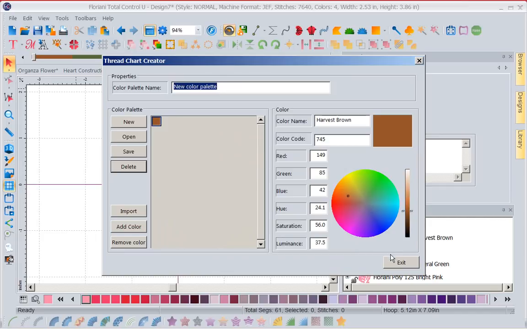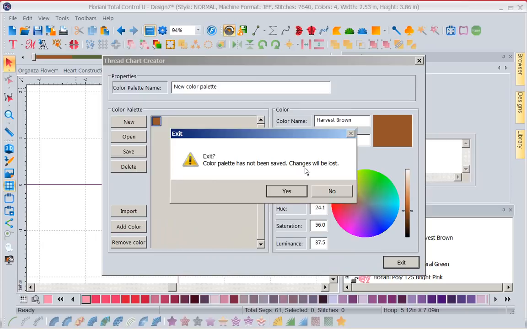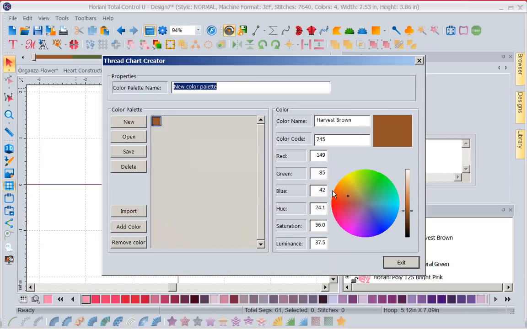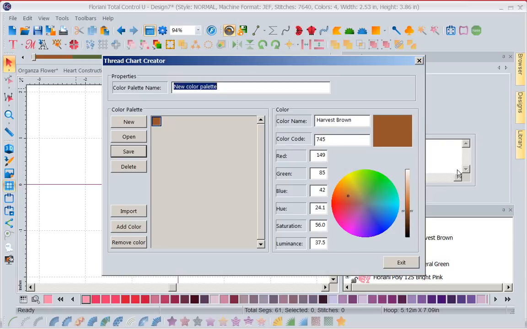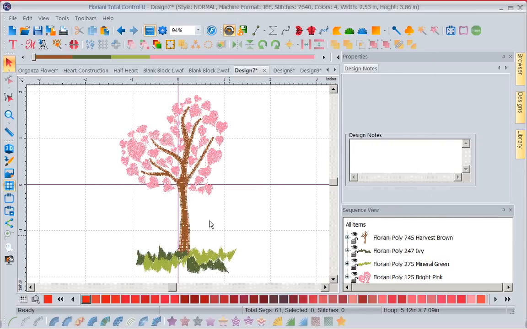But remember, if I go to exit and I forget to save it, it's going to tell me, hey, these changes are going to be lost. Do you really want to exit? If I said no, then I can come back and save this with a name. So we're going to say, no, I don't want to save that. Exit, and we're out of there. So you can create your own thread chart that way.